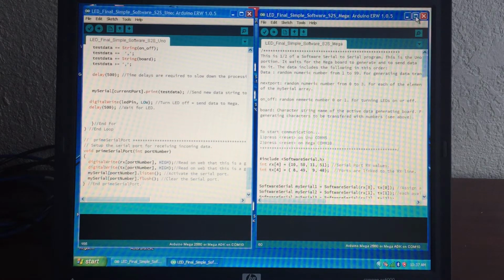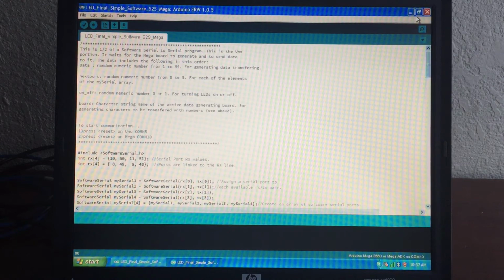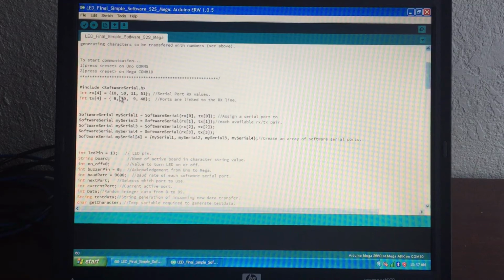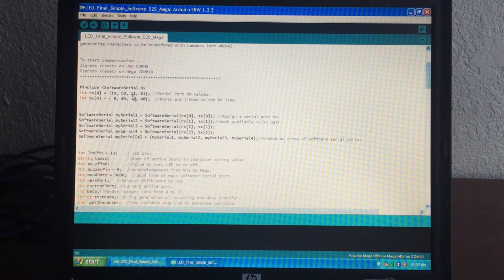So now let's take a look at the code for the Mega. It's going to be very similar to the code for the Uno. Basically, this is the second half of the software serial. I set up the RX and TX ports here, just like the Uno. Here, 10, 50, 11, 51 are all required RX ports on the Mega.